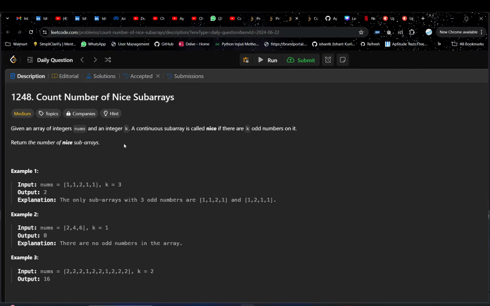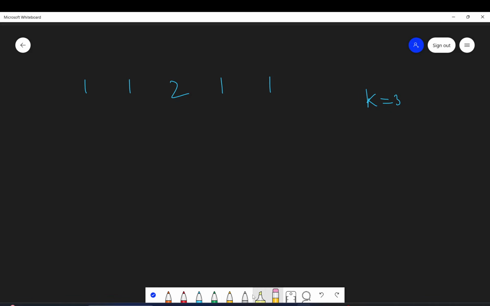So basically we are given this array and we have to find out how many subarrays are there where k odd numbers are present. For example, if k is 3 here, then in this array, these are the two subarrays where you see that there are three odd numbers: 1, 1, and 1, and 1, and 1. So there are two subarrays where you have k odd numbers. I hope you understood the problem. Let's see how we can approach it.